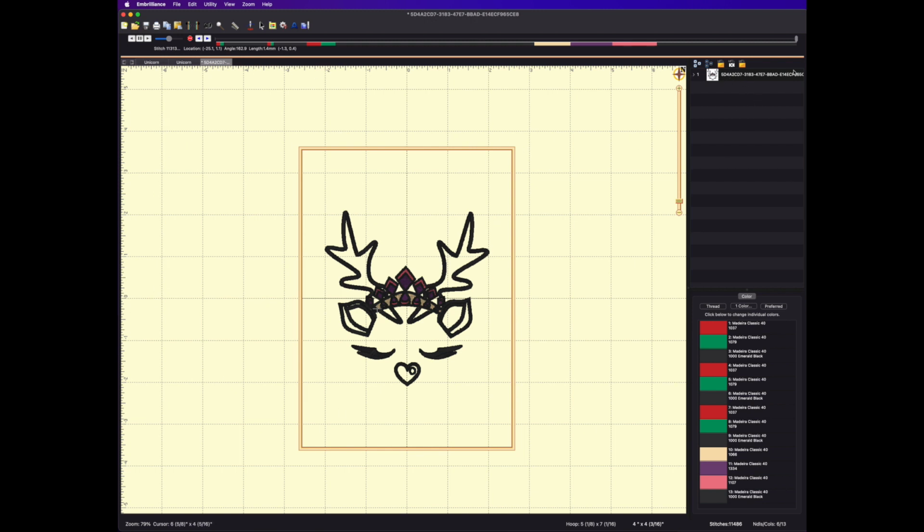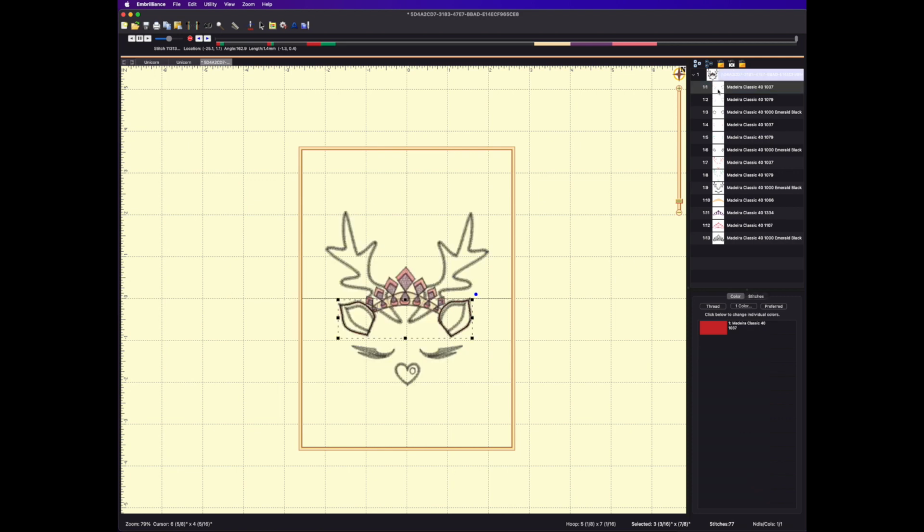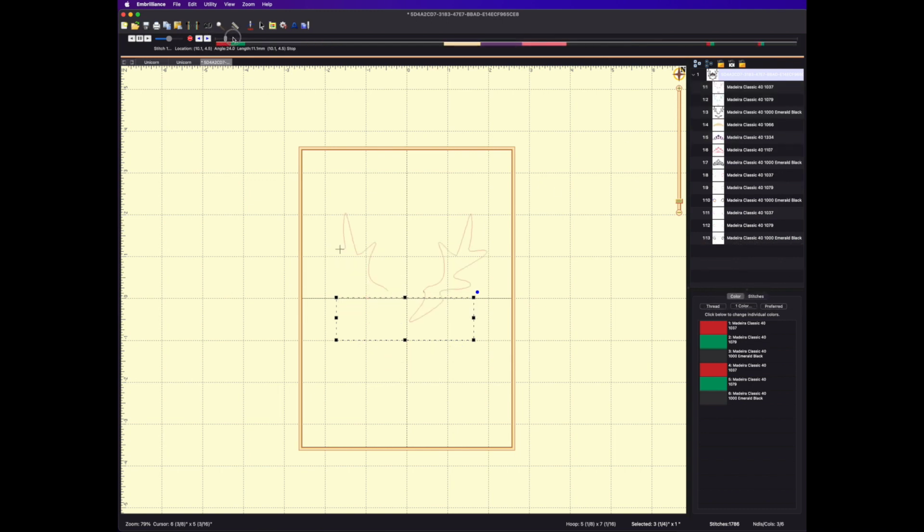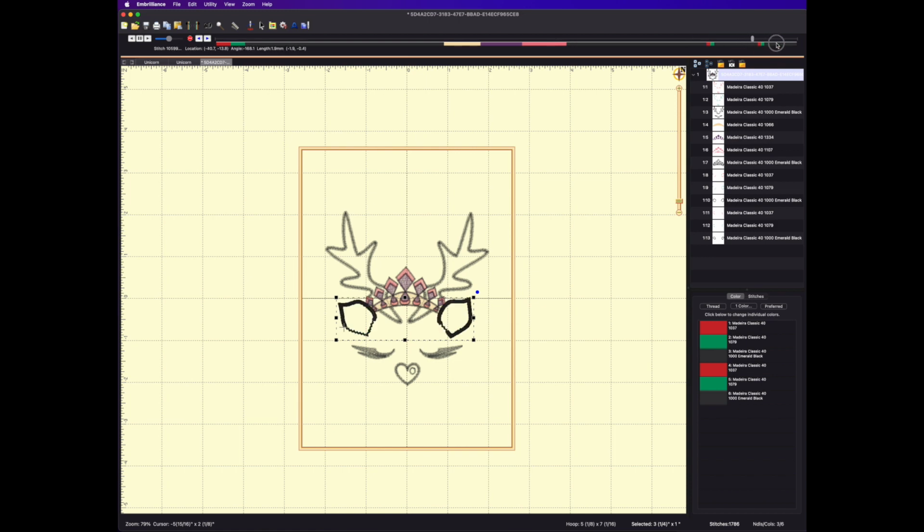So I'm going to go right here to the right, and I'm gonna click this arrow, and these are my reindeer ears. I'm gonna select the first one. I'm gonna click shift, select the last part of the ears, and I'm just gonna drag it under the crown. Right now, if you simulate it again, it's going to stitch everything, and the last thing is going to be the ears. So that's the first thing I wanted to change.